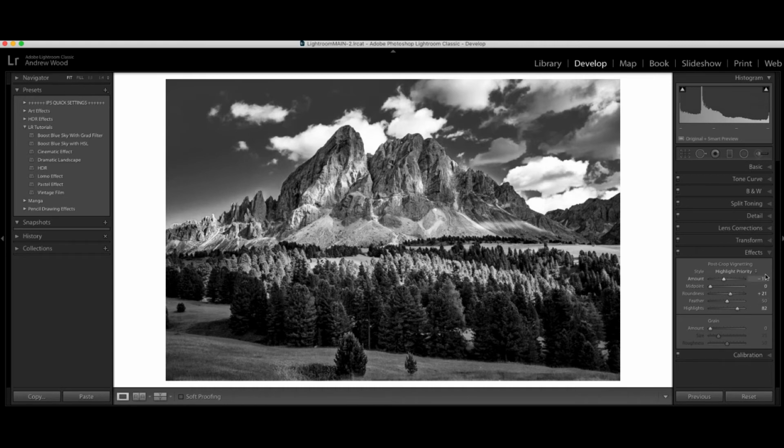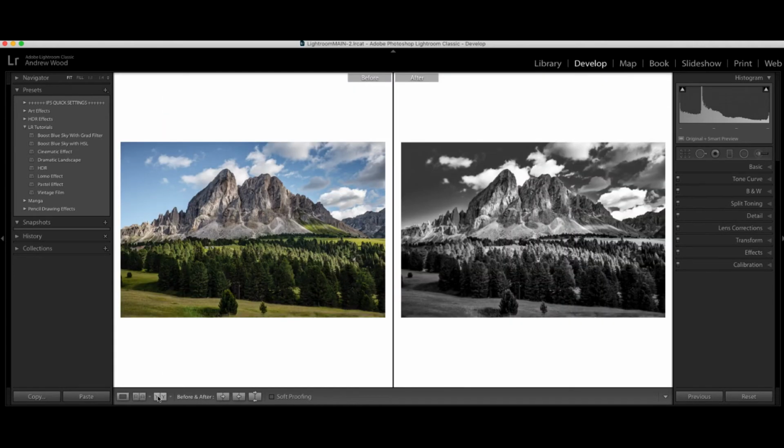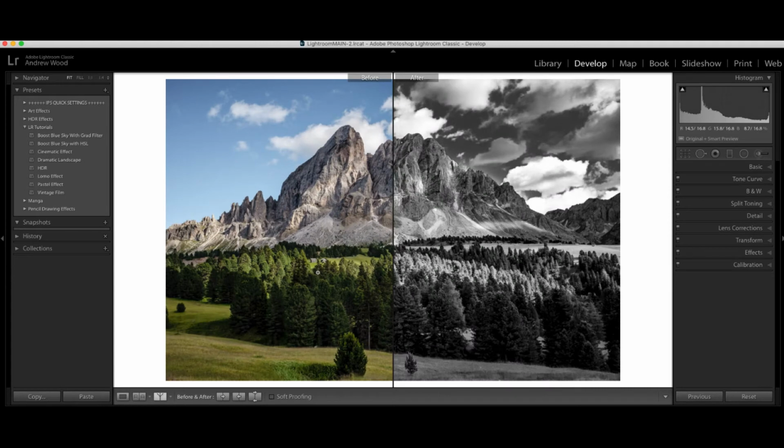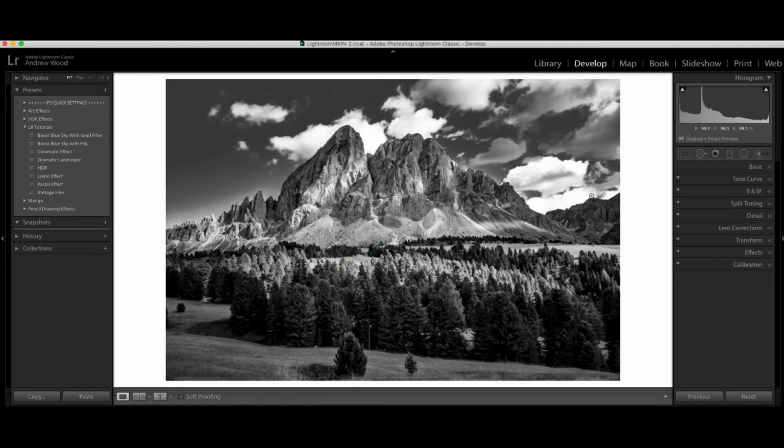Now we could leave it pretty much as it is now. If we just look at the image side by side, it's quite a bit of drama in there, and I like that. I like that image a lot. But let's do a little bit more with it, shall we?